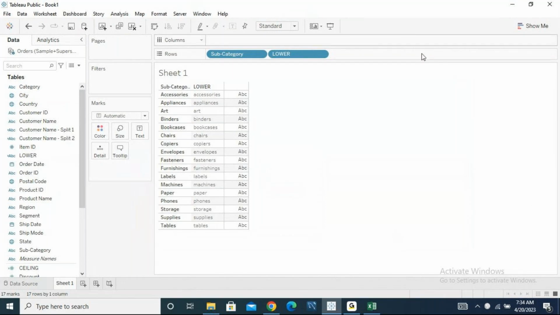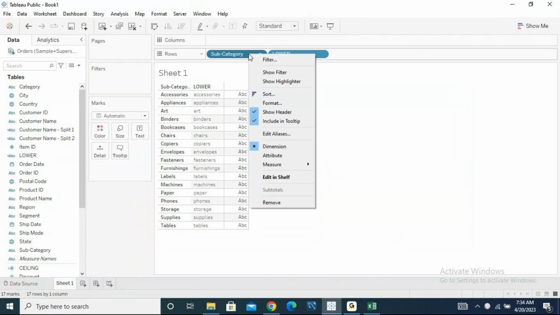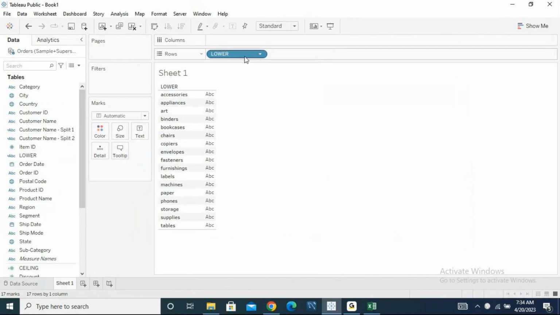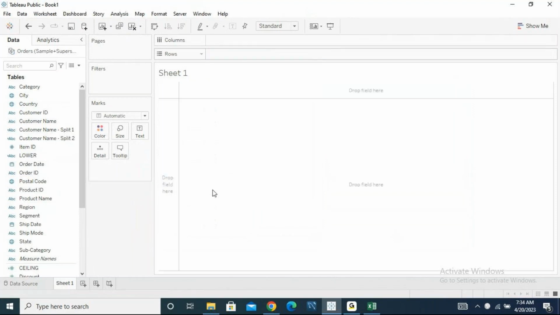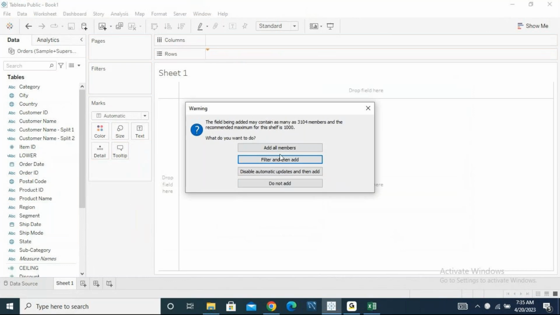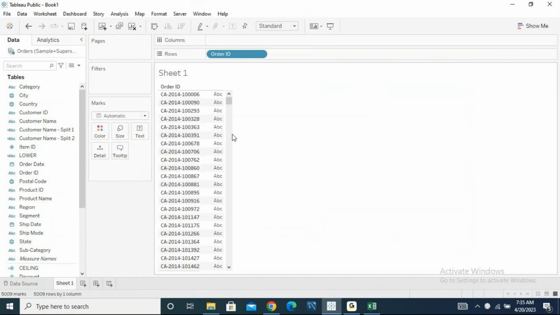For left, let's take another field. Let's remove it from here. So moving from here, let's take order ID. I'm taking order ID to learn the left and right functions. So let's take order ID into the row. You can see these are the various order IDs we have.